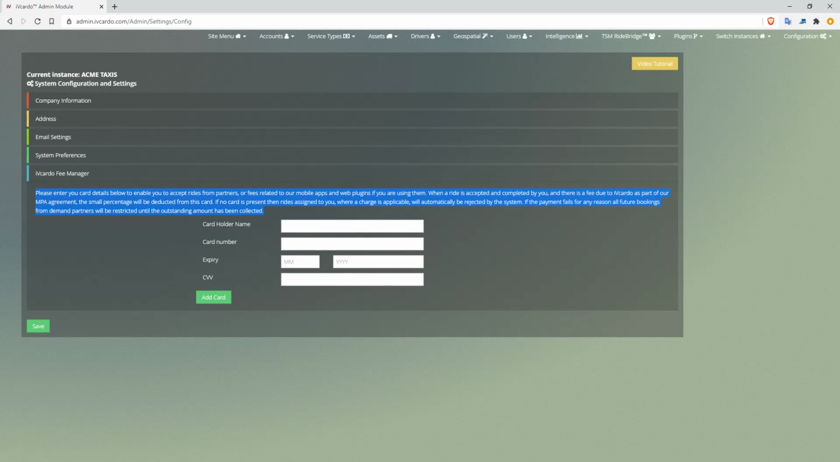If you're going to accept rides from our demand partners, then we need to have your credit card or debit card information. This is all stored in Stripe. It's 100% secure. Nothing is stored in the iVcardo system. It's held in Stripe.com's platform, and then we get a token back from Stripe, and that's what we use to charge the card. But without this information here, you won't be able to accept any rides from demand partners.